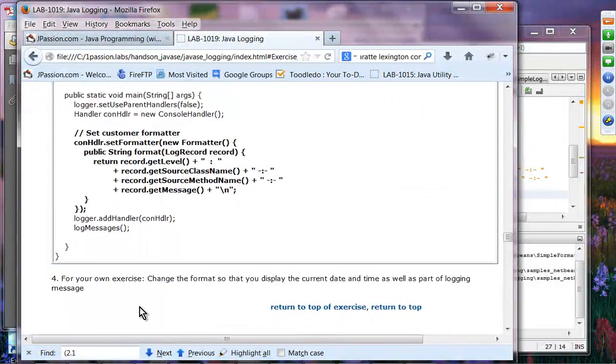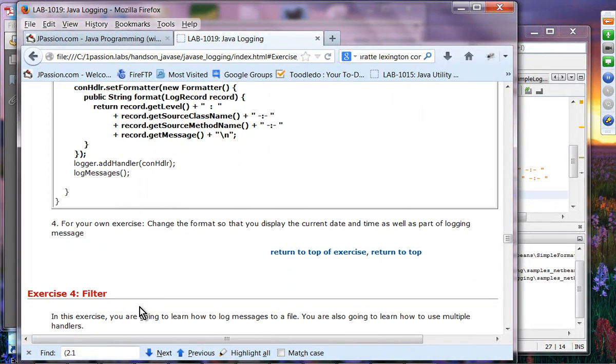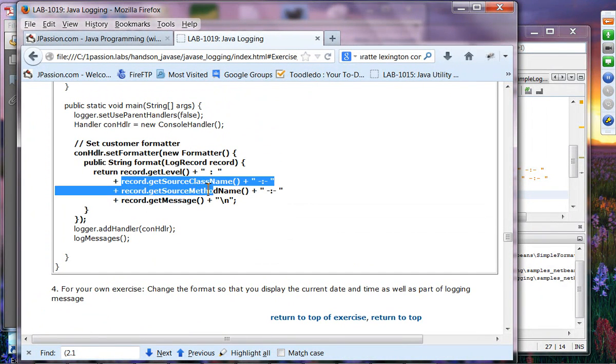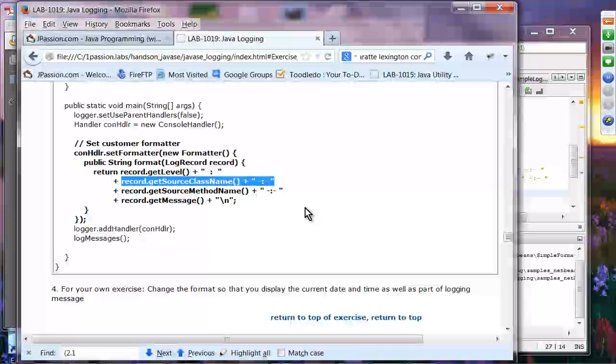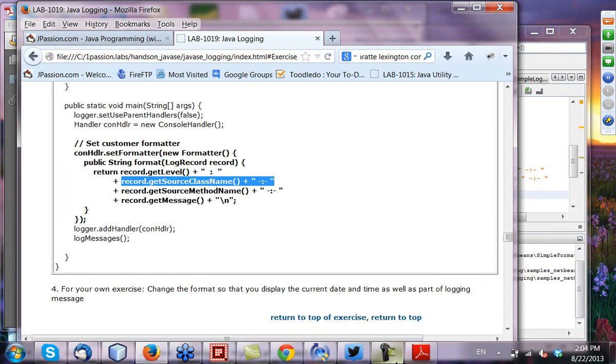Alright, so I'm going to give you a few minutes to try things out. You can certainly change the format you want here and see whether it is displayed the way you want.